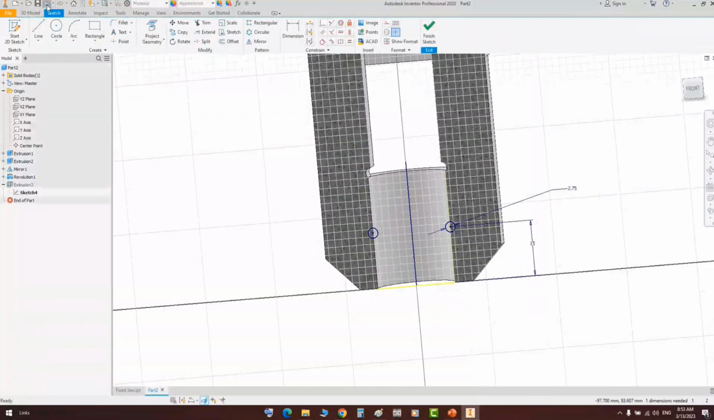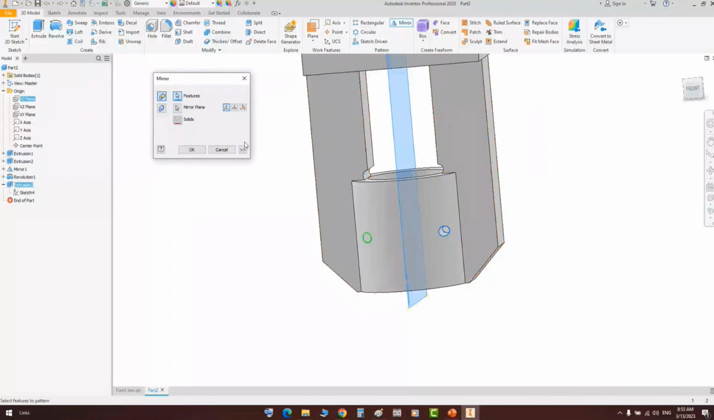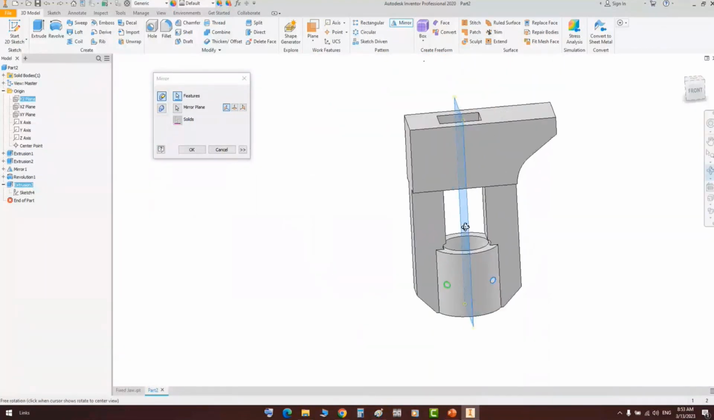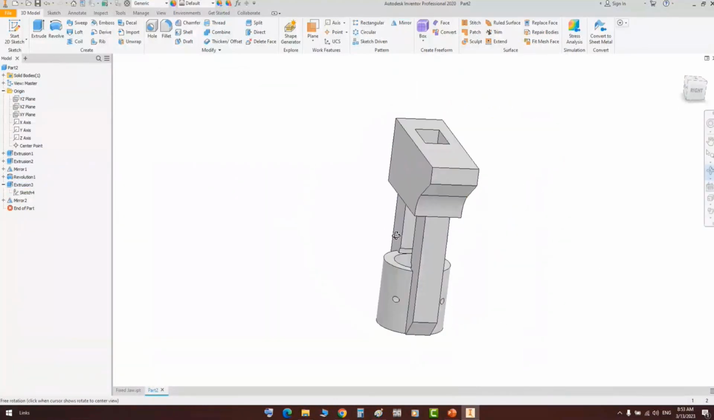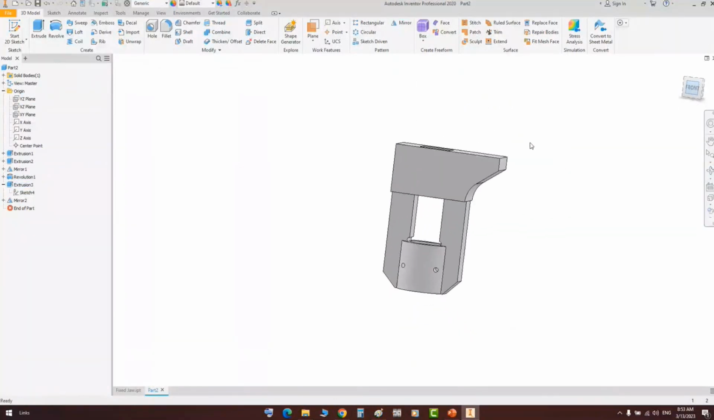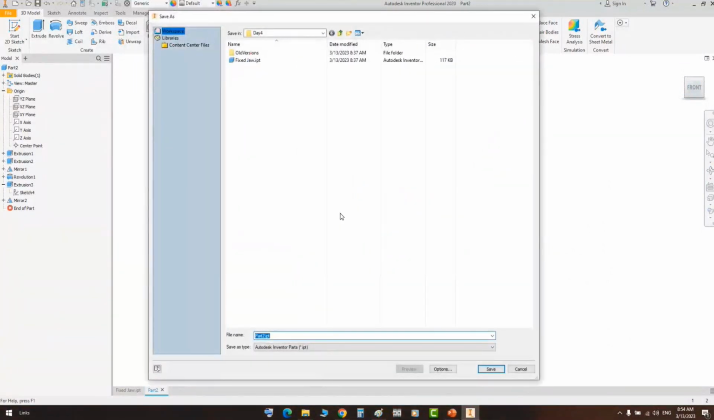Or you can make it by using the mirror feature. So we have a feature here, which is an extrude cut. By using a mirror, you can select this feature and mirror it along the YZ plane. So you will get that cut on the other side like that. Now let's save this part here and name it as movable jaw.